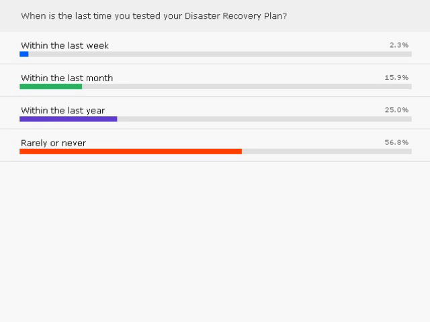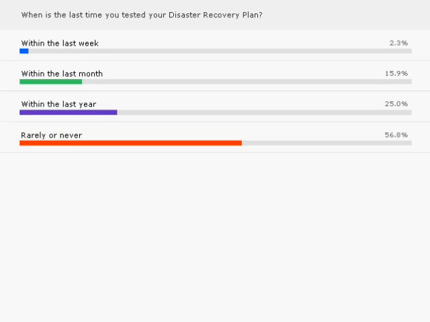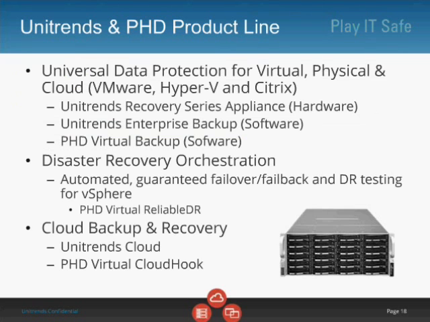Exactly. Cool. All right, well, we just have one more slide here, and then we're going to jump into the demo, which Greg is going to help us out with. I just wanted to map back the PhD Virtual and Unitrends product line to the issues and the areas that we've discussed before. So the combined company does offer universal data protection for virtual, physical, and cloud environments. We are one of the only companies to agentlessly support all three major hypervisors: VMware, Citrix, as well as Hyper-V.